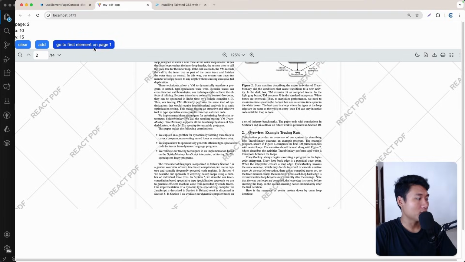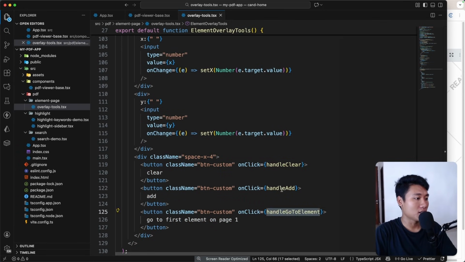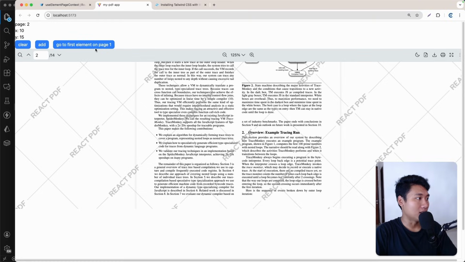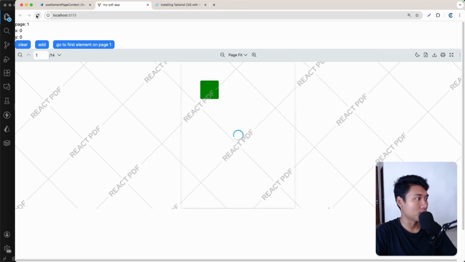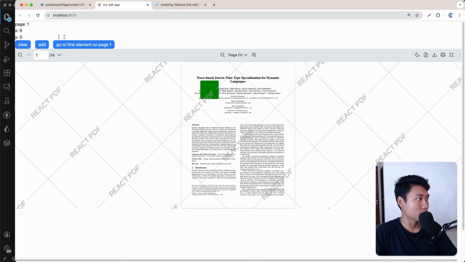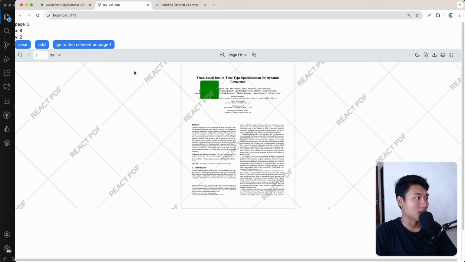It's not working for now. Let's try to go back. Let's see what happened. If I click handle, go to element, it should be running this one right here, but it's not working, right? It's not working here. Let me try to refresh it. Click that and it works basically. I'm not sure. So let's try to add on the page 3, for example, adding that. And here we go. We have that value element. Let's go back to page 1 and it works.